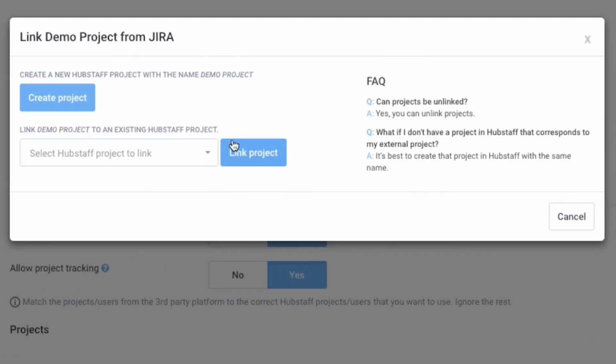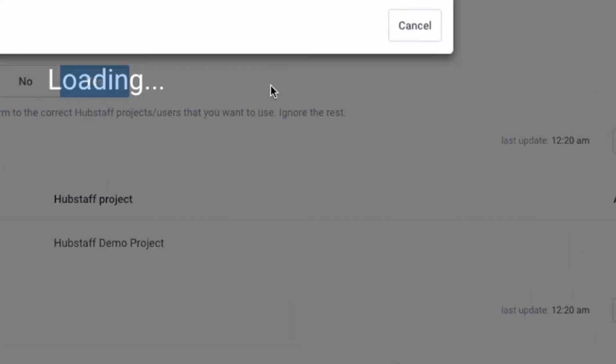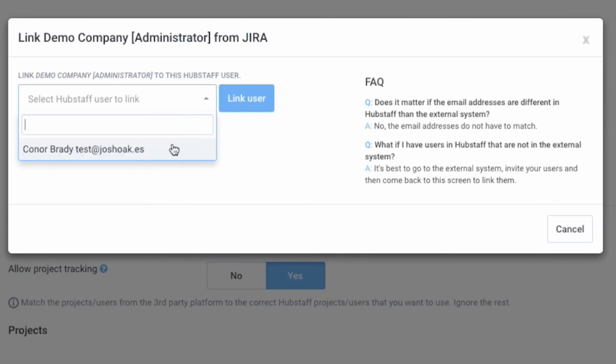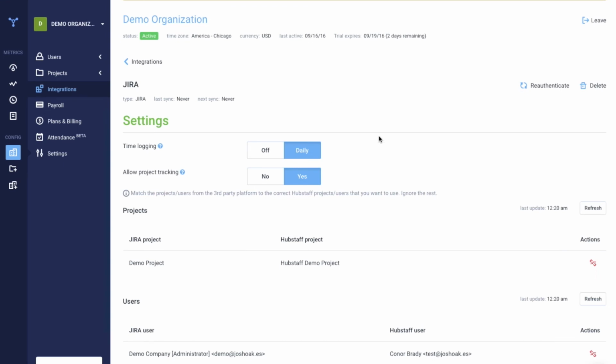We have already created a project within JIRA called Demo Project. We're going to link that to our existing project within Hubstaff. We're also going to link our existing JIRA user, which is called Demo Company, to our Hubstaff user with that username as well. So next we can jump over to the desktop application.